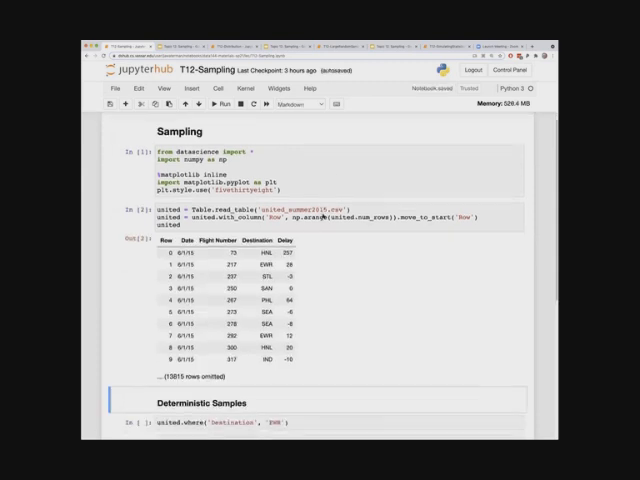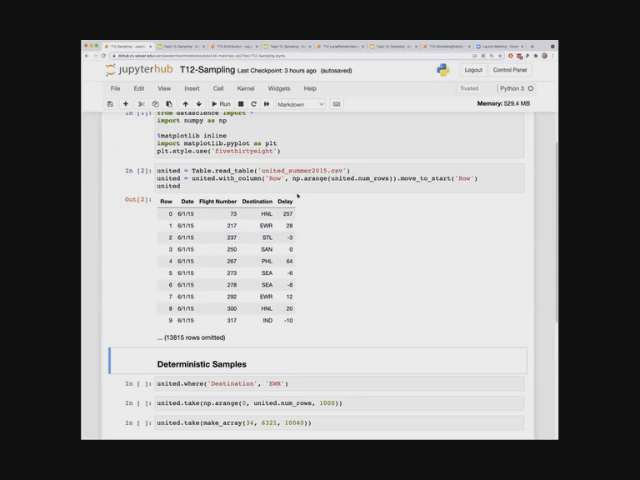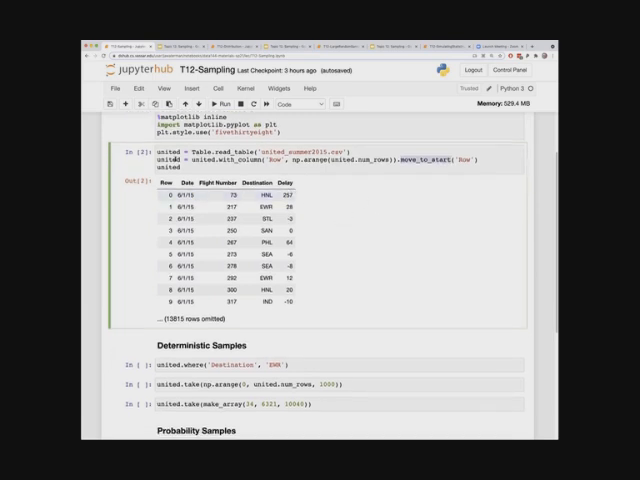Okay, so we just load our table, and the only thing we're doing to the table is creating this row column, and then we're adding that to the table. This is basically the index for the row, and then this fancy little thing, move to start, just moves that column to the beginning. Okay, so we have the data, the flight number, the destination, and then the delay in minutes.